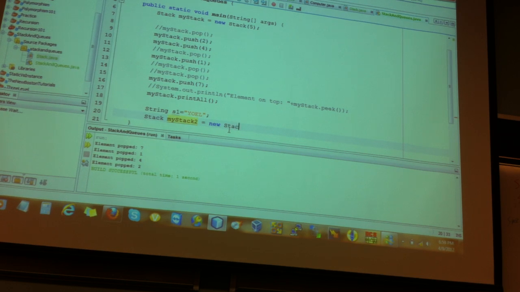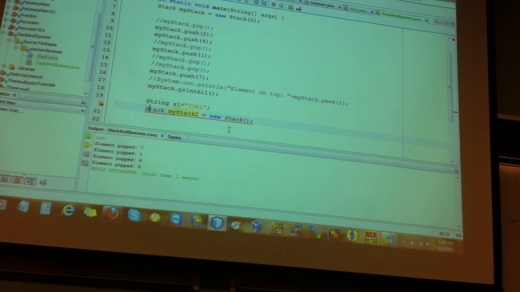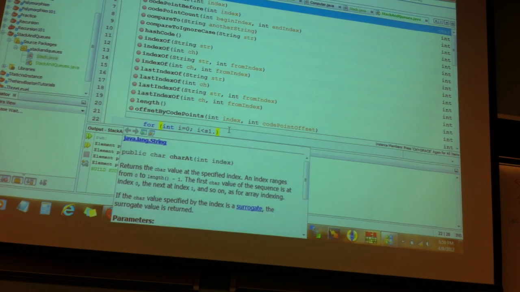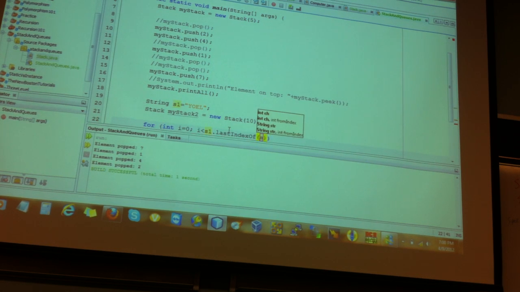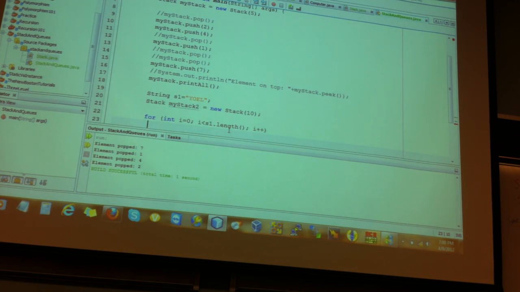Who uses that? Size, capacity. So let's play with a stack of size 10. That should be safe, since Joel is smaller than 10. That's still fine. So what I'm going to do is go through every position of the string Joel, for every character, right? Obtain a character.